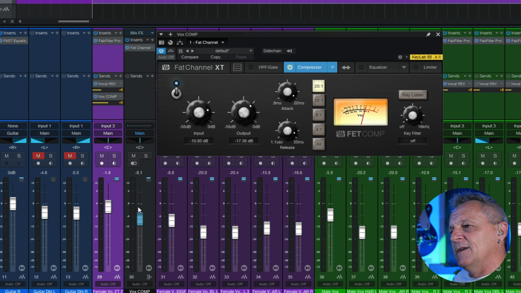However, having this compression on here means that we can turn up those quieter parts that are getting lost using this bus, but we're not turning up the louder parts because they've been compressed so much. Okay, so this enables you to kind of boost those quiet parts and make sure you keep that vocal on top even in the quieter passages. Okay, and this is the basic principle of parallel compression.